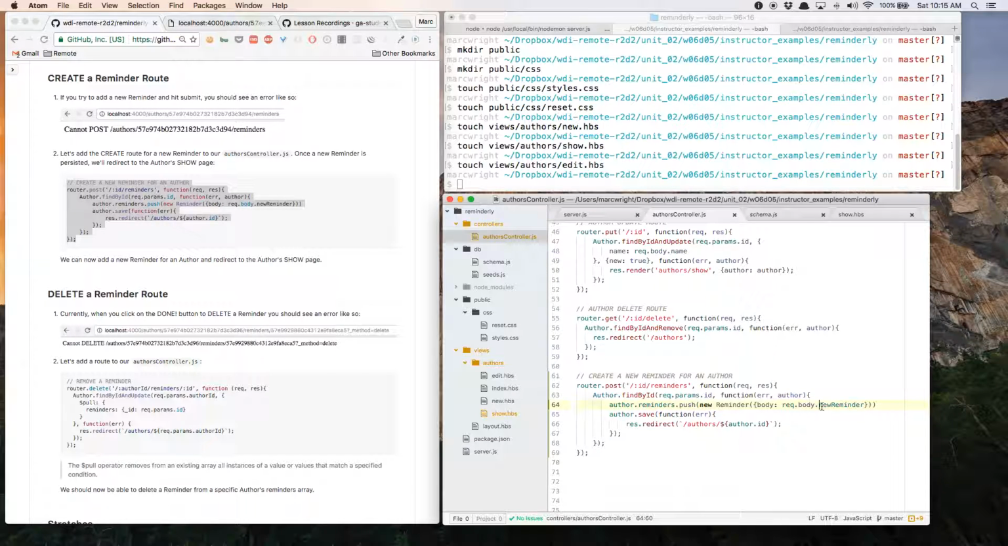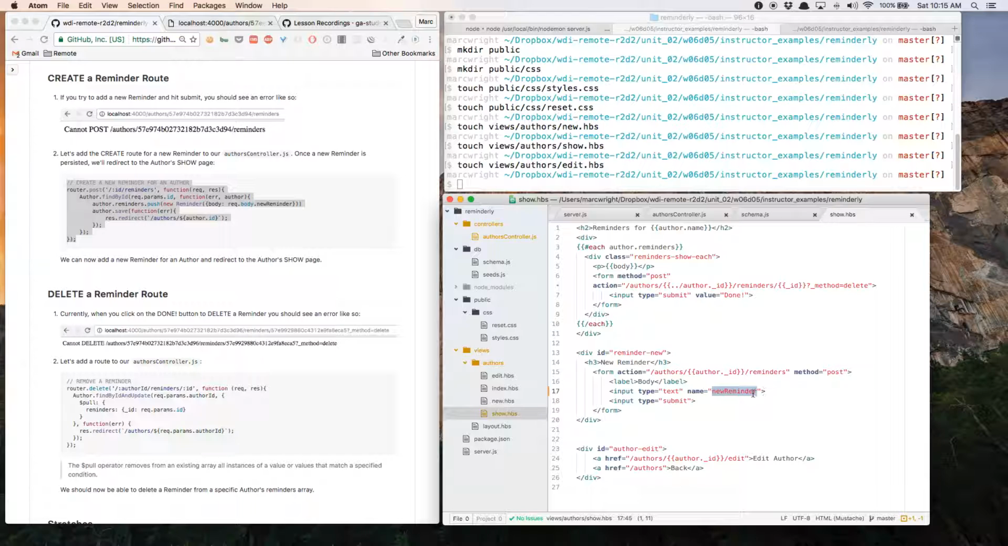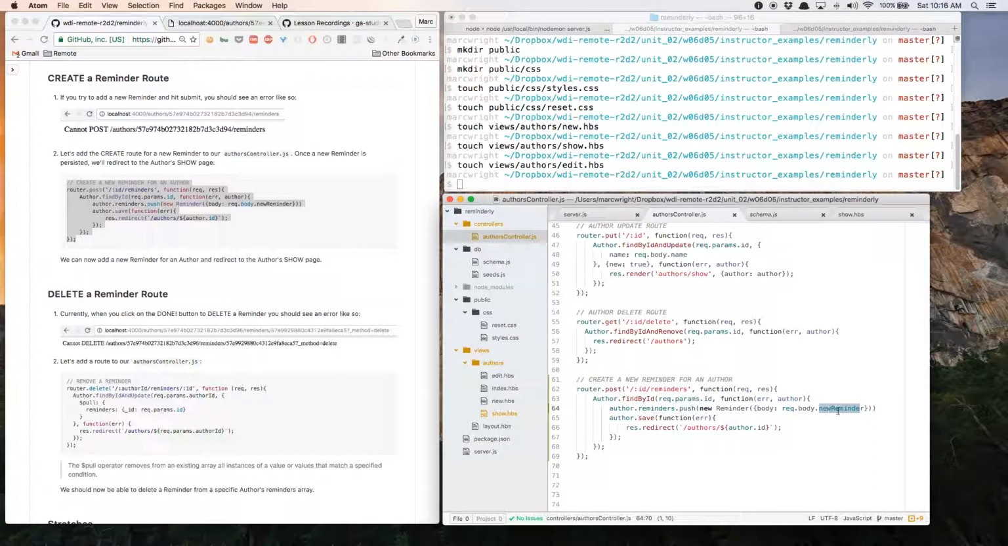So just a quick note: I could have named this anything I wanted, but just remember that this name needs to be the same name that you name the input field on the form that you're trying to submit. Otherwise, it's not going to be able to find it. So these two need to be the same value. They need to match up so that our request.body is working correctly.